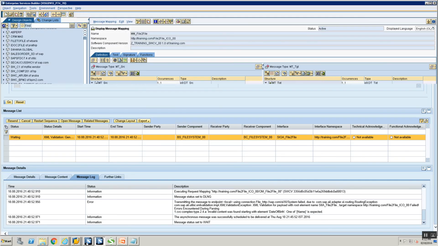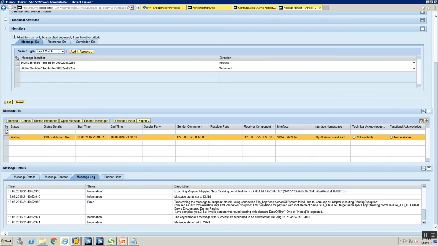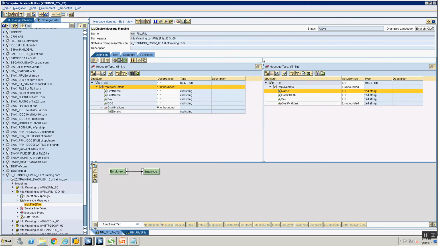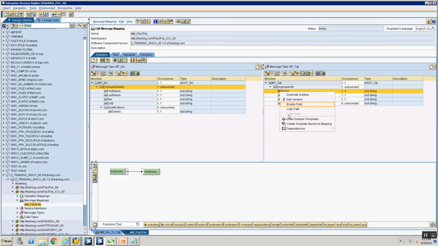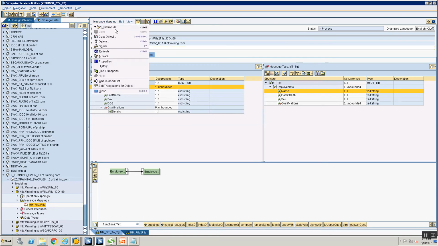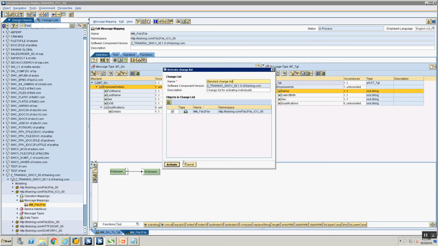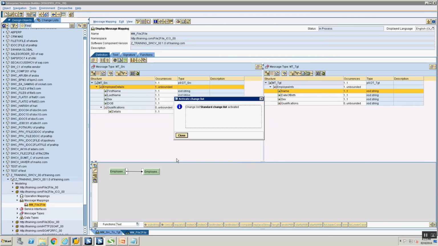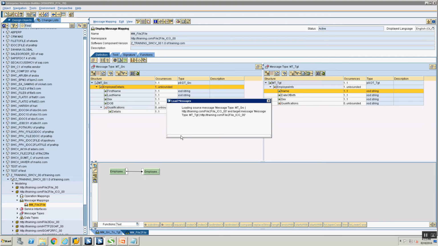So now let's do one thing. We know, so in PI there's this concept of message status, right? A message that is failed, a message that has a waiting state will get automatically retried 3 times at an interval of 5 minutes. Right? So in the next 5 minutes, let's go in and revert our mapping change. Right? Now I'm going in, I'm enabling this field, right? And I'm saving this and activating. So basically I've reverted the change so that my validation will be successful.